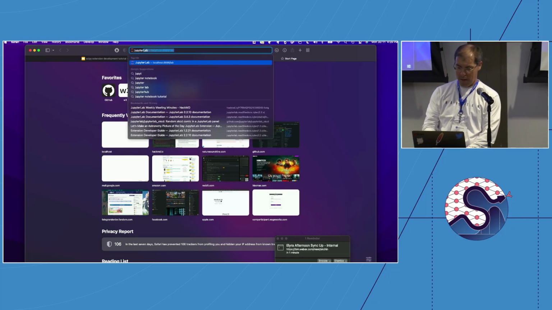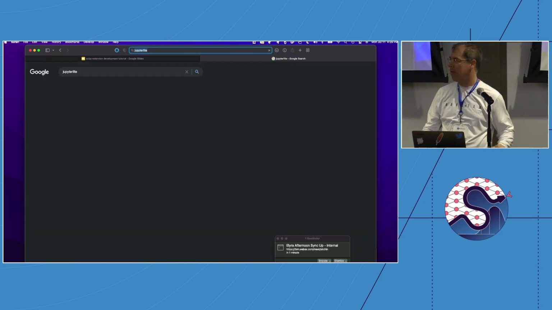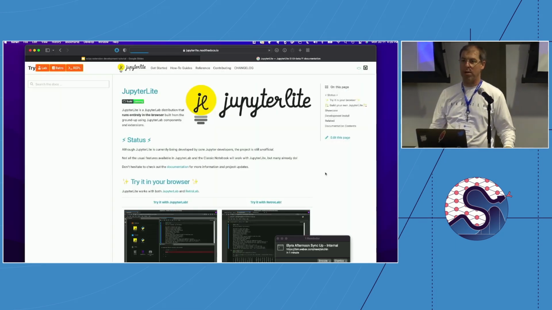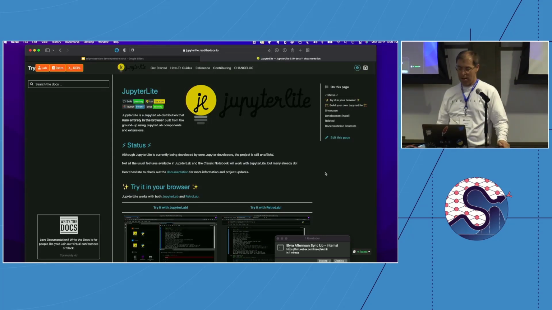First thing is JupyterLite. You guys have talked a lot about JupyterLab and how JupyterLab extensions are distributed and everything. An even easier way to distribute a JupyterLab extension and JupyterLab itself is JupyterLite. So you'll probably hear a lot about this. There's a lot of hype, not unfounded hype, but a lot of excitement around JupyterLite these days.